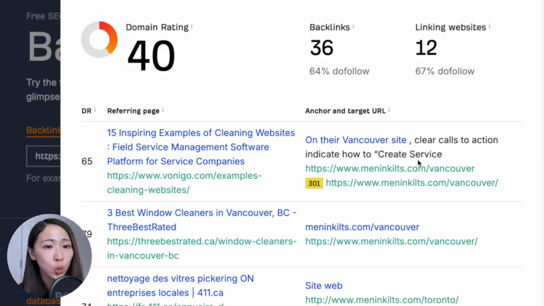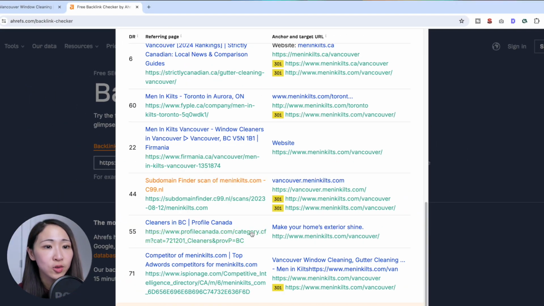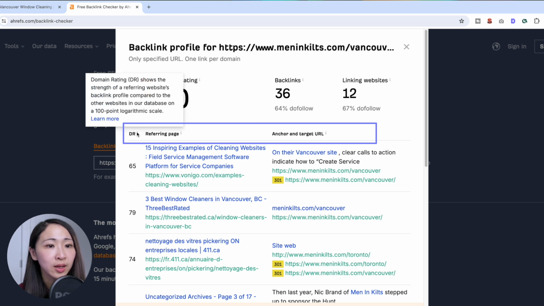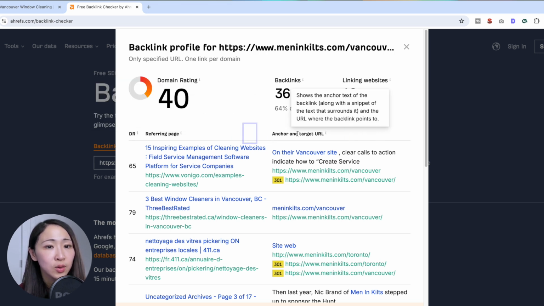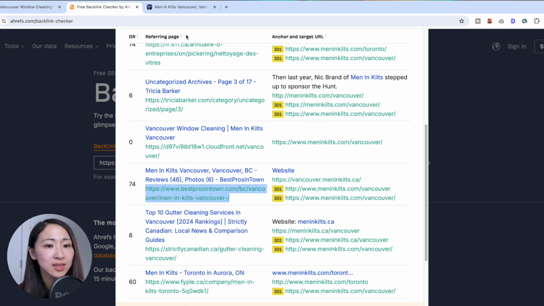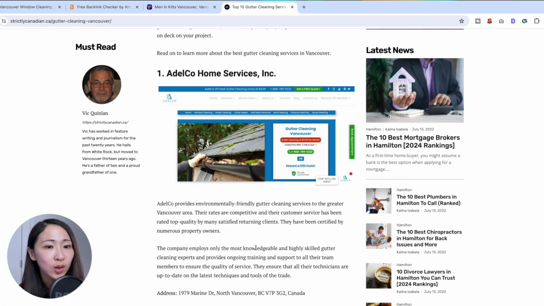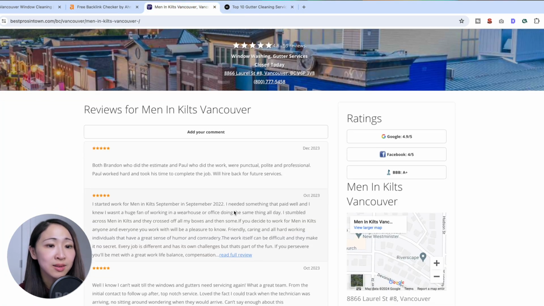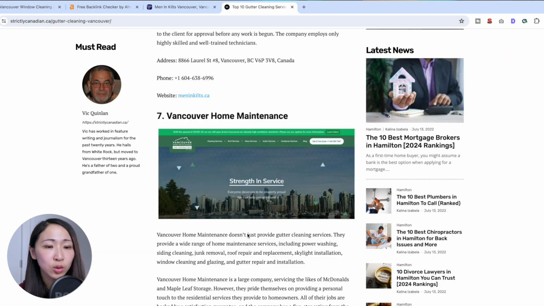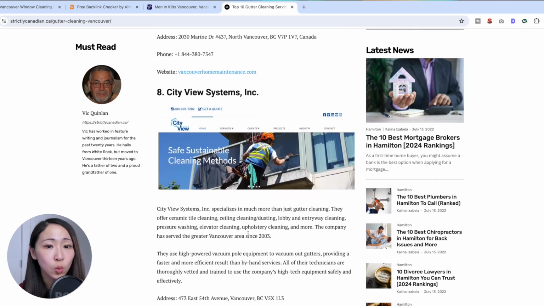Now it will show up to 20 top backlinks for your competitor, including the referring page, the domain rating, and the anchor text used. You can tell some are business directories or review sites, and some of them have high domain ratings. You will also find some local blog sites like this one, strictlycanadian.ca. So you can do the same: claim your business on these directories and also reach out to those bloggers and see if they can include your website link in an article with a good story.